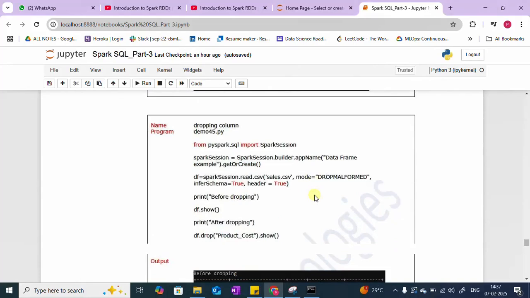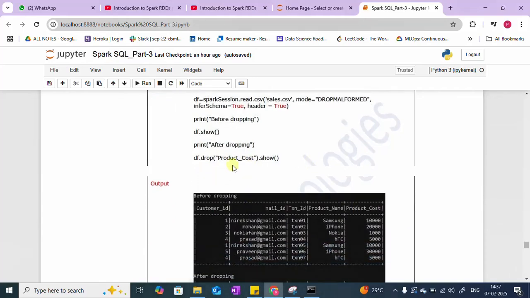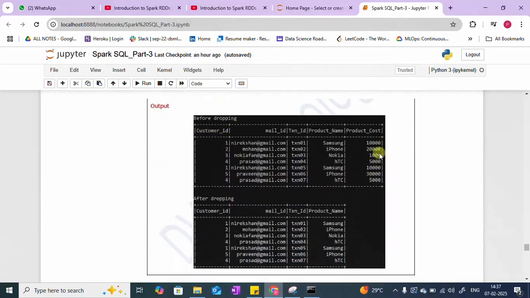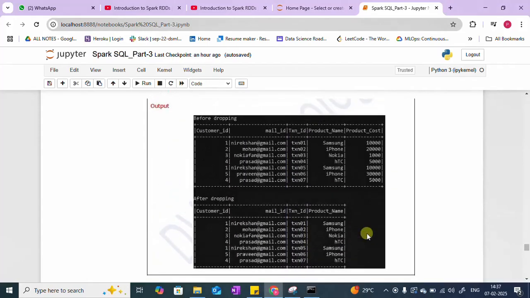Now, dropping the column. How to drop the column? Very simple: data frame dot drop of that column name. Here, the product_cost column, I would drop. You can see before dropping, all 5 columns are there. After dropping, there is no product_cost column in the second data frame. So I have only 4 columns; previously it was 5 columns. Fantastic, right? I hope there is no problem up to this point.